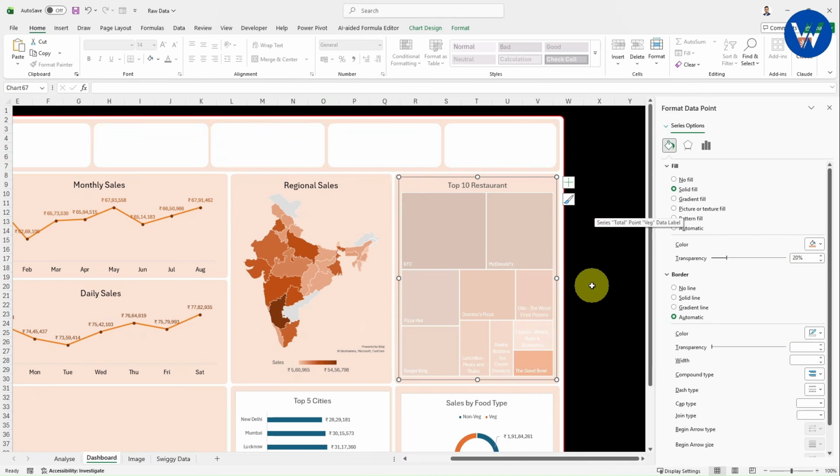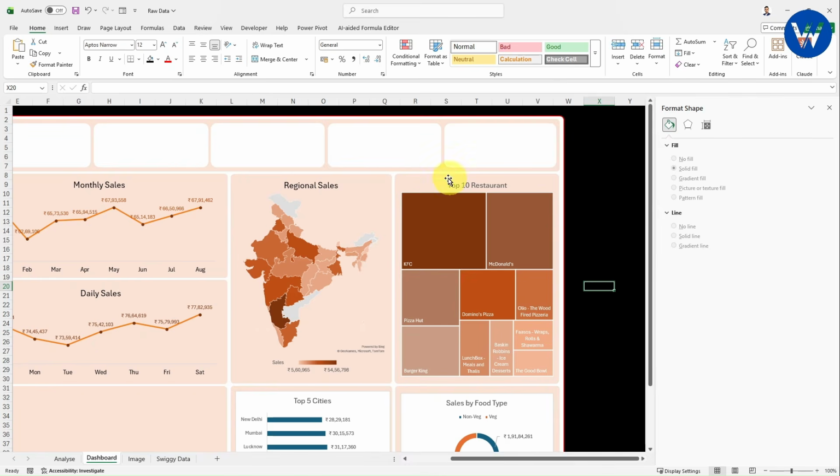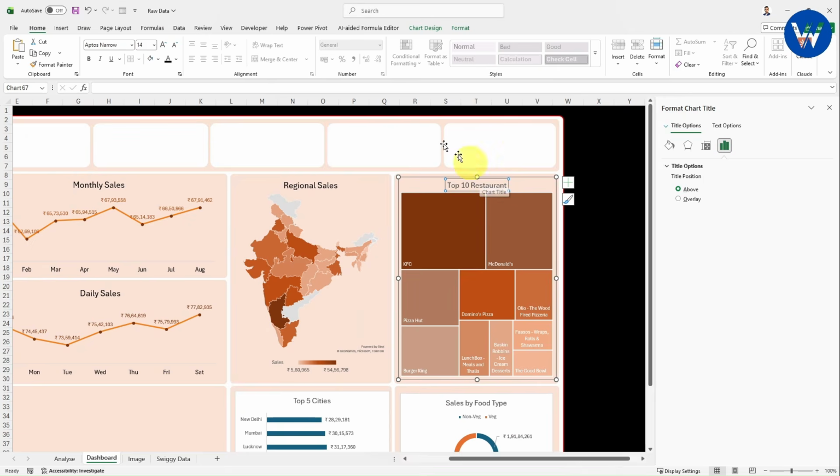Now guys, just look at the tree map. Wow, it's completely amazing, right? You can see the tree map is looking completely professional. In this way you need to change the color. I hope you guys are understanding. Now let us give some formatting for the title. I will increase the font size. From here I will change the font color.